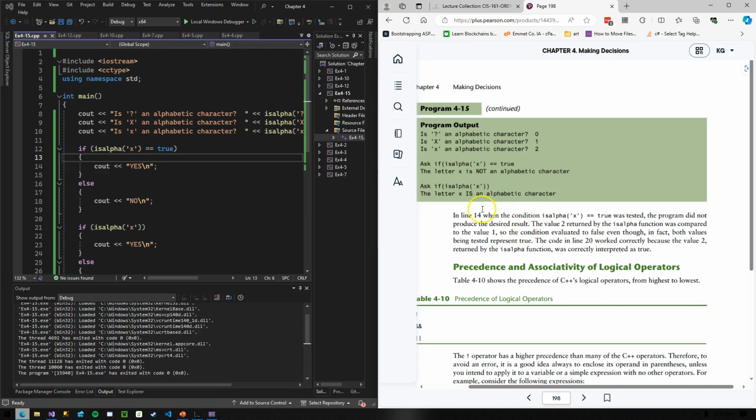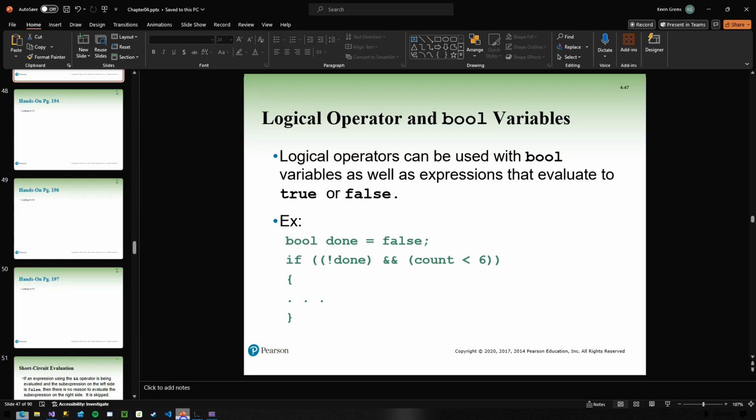Yeah, okay. So in line 14, when the condition isalpha lowercase x equals true is tested, the program did not produce the desired result. The value 2 returned by isalpha was compared to the value 1. So the condition evaluated to false, even though in fact both values represented true. Code in line 20 worked correctly because the value 2 returned by the isalpha function was correctly interpreted as true. All right, cool.